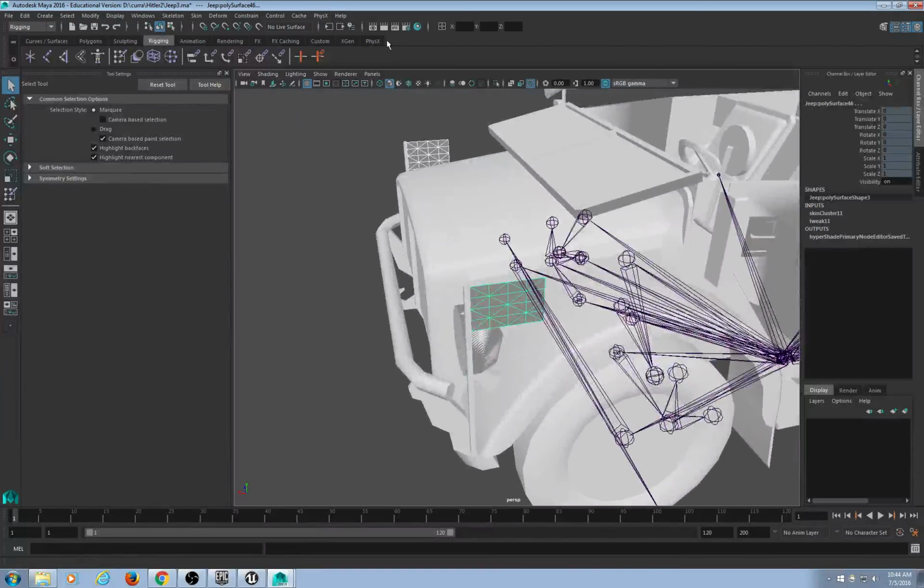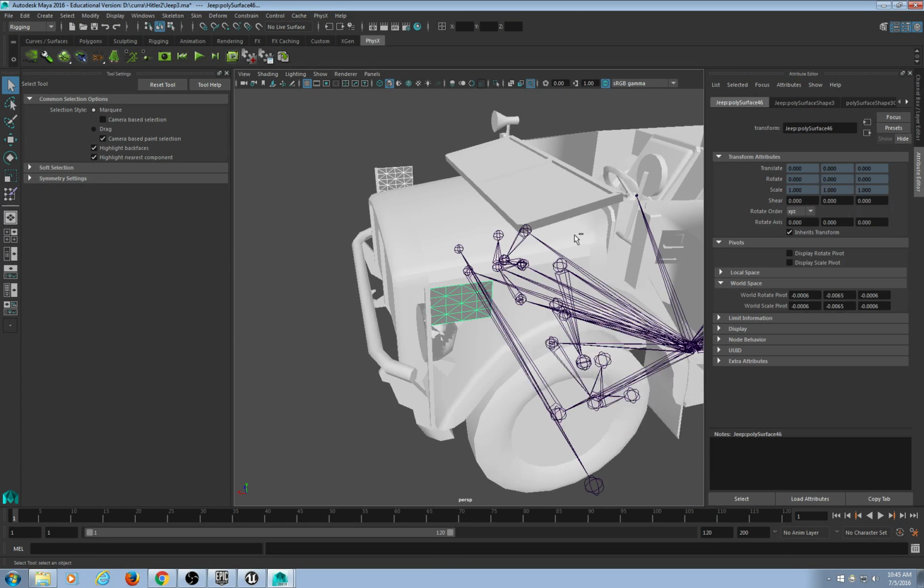So I'm gonna click on my physics tab here, and I think we can shift select these flags and click the Create PhysX Clothing. Let's see if that works. Keep it. Just keep it. Did that work? No. Why not? Yeah, it doesn't work.